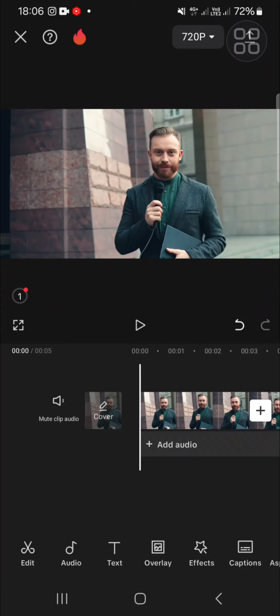In today's video, I'm going to show you how to change video background on CapCut. Okay, let's get into it.